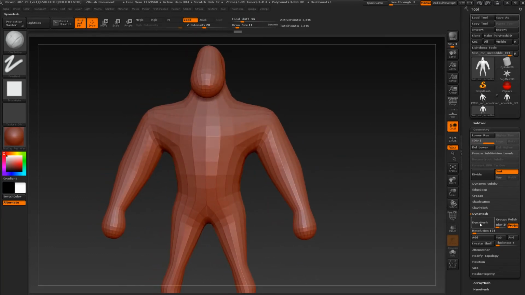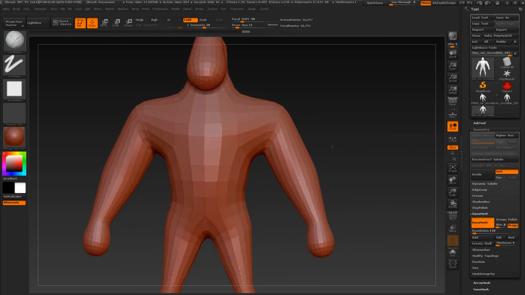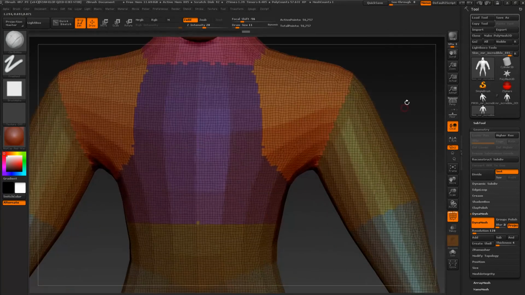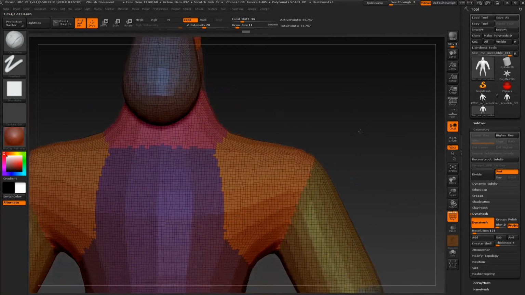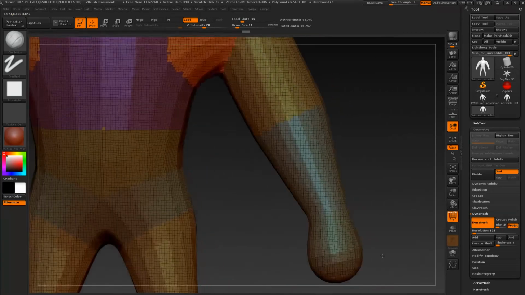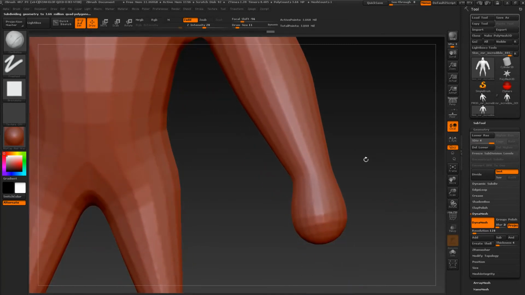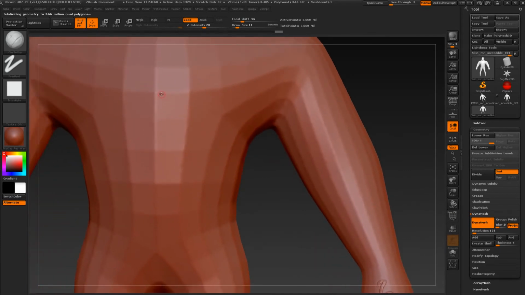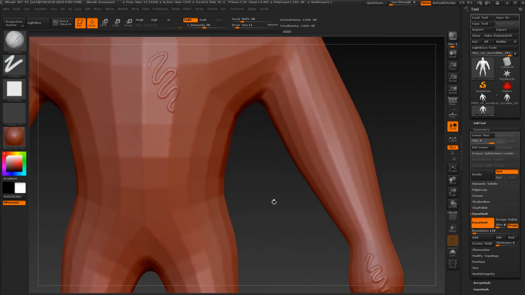So when I click on Dynamesh, let's click no. As you can see, everywhere the size of the square is pretty much the same. So if I subdivide this and I sculpt here, I get nice detail, and if I sculpt here, I get the same nice detail. This is a very important step.